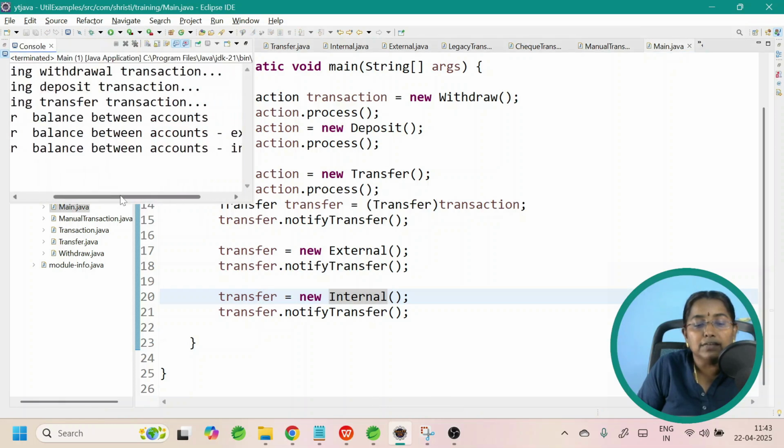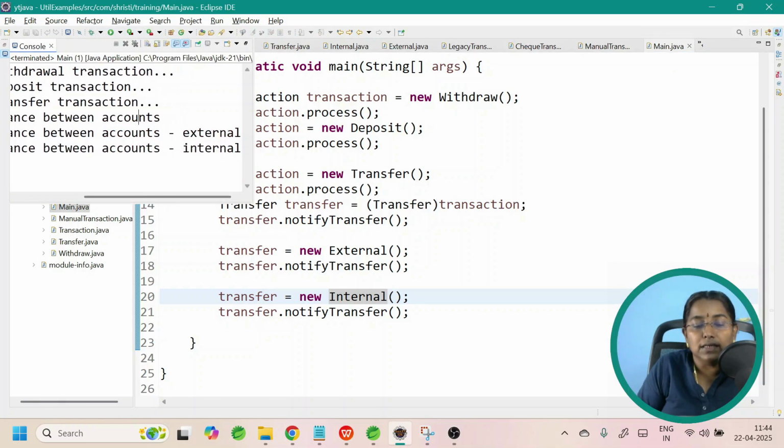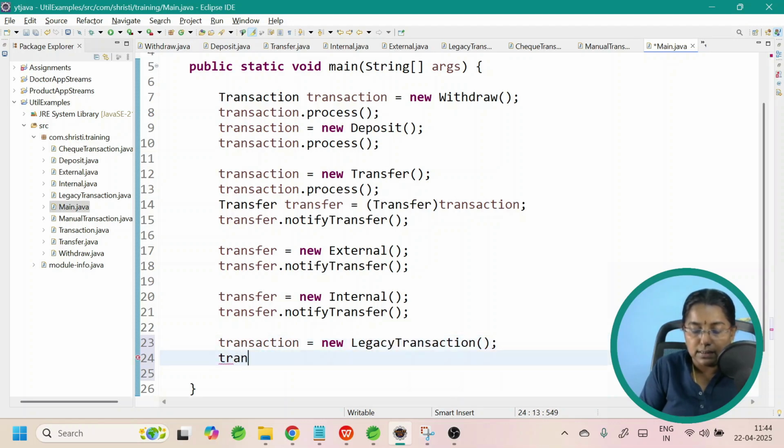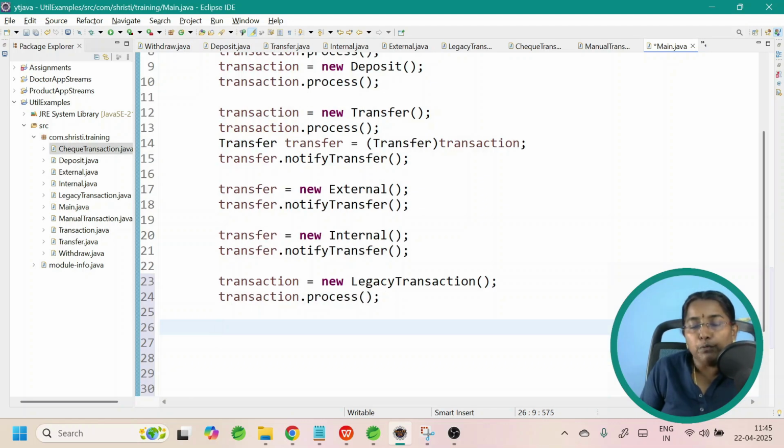So transfer balance between accounts, that is, this is for the transfer class, this is for external, this is for internal. Now again I need to do it for legacy transaction. So it is transaction is equal to new legacy transaction and transaction dot process. Now we need to call the own method, which is log type. So I have to downcast it to legacy transaction.